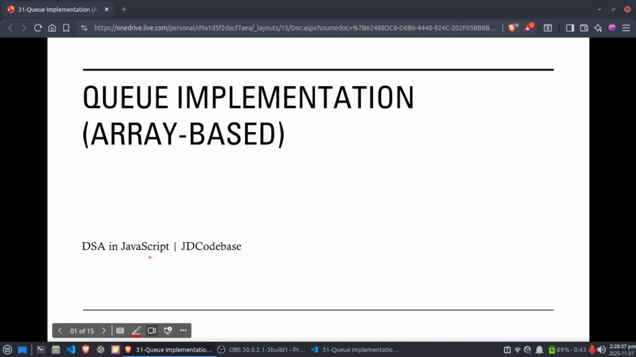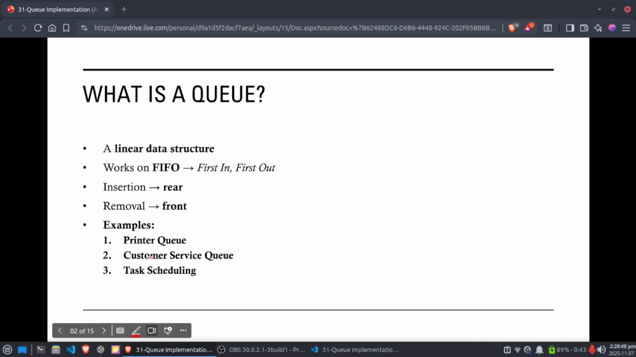In this video, we are going to learn queue implementation using array in JavaScript. We will understand each part slowly and clearly, then we will write the full code together. Before we start implementing the queue, let's understand what a queue actually is.